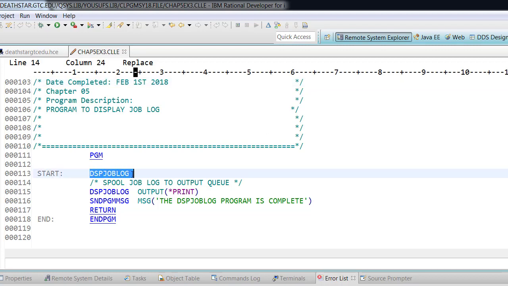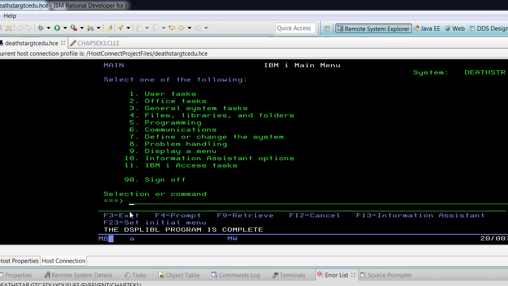Now the program that I'm showing you will display the job log. So again, I use the command display job log, which will display the job log. Then I'm spooling the job log to my output queue, and then I'm displaying the message at the end of the program. Let's try running the program.